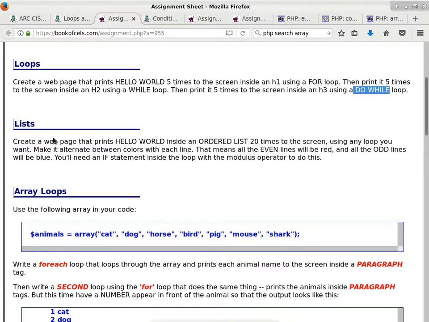All right, next one, lists. Create a web page that prints hello world inside an ordered list. Okay, so you should remember which element to use from your HTML class when you have an ordered list. If you don't remember, what do you do? Don't ask me. Ask the better professor. Ask Google. Okay, just type Google ordered list element.